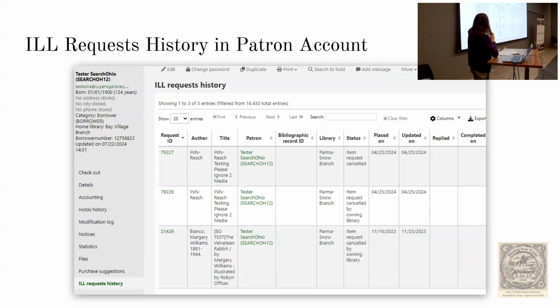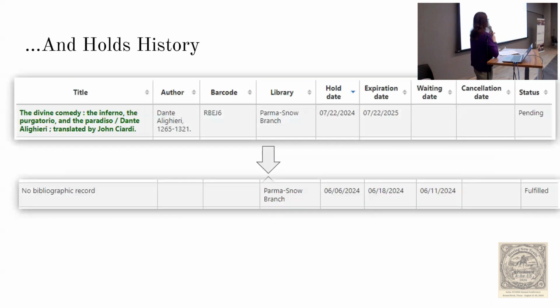So from a patron's record, there's an ILL request history status. You can see the things that they've asked for. You can also, while the request is live, if there's a bib record, look at it in the holds history too. So you could click into the bib record from there, but once the patron returns the item, that bib record is gone. So all you're going to see when you look in the holds history is no bibliographic record.